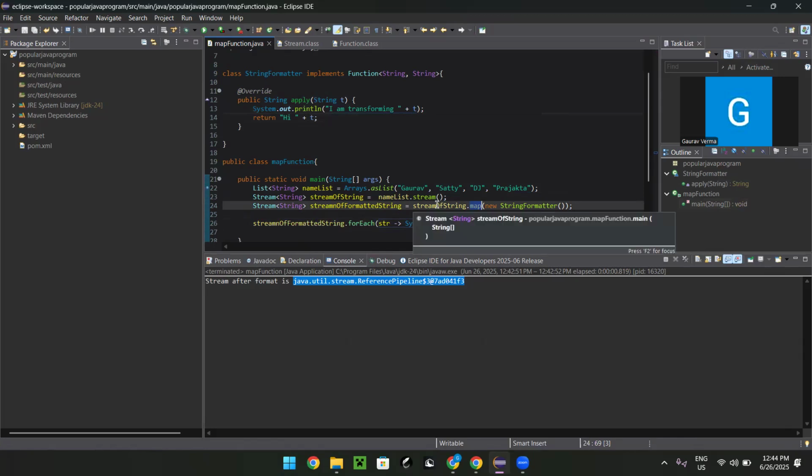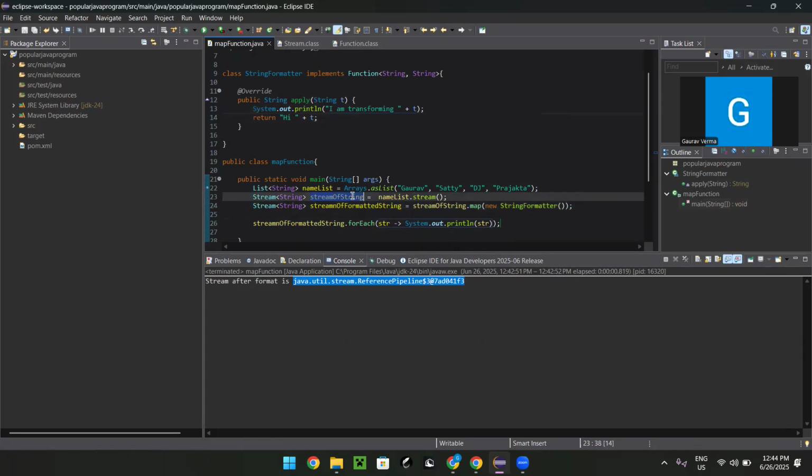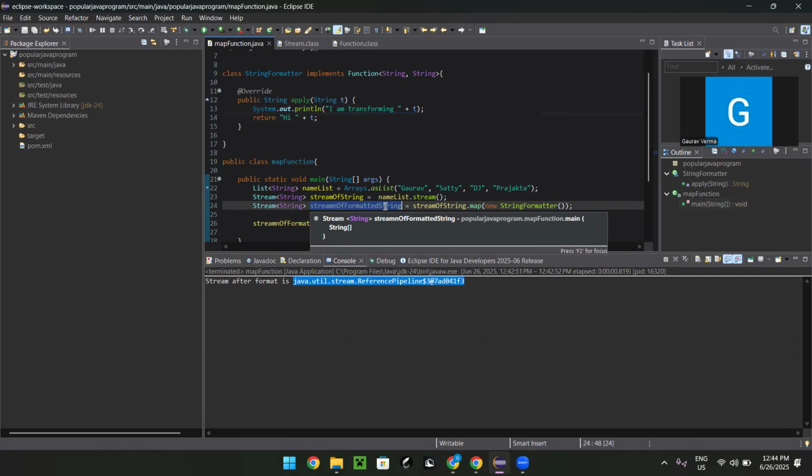So map is working on this stream. So map will not manipulate data of this stream. Map will take the data from this stream and it will manipulate the data and it will return a new stream. Okay. So it is an immutable operation. Basically it does not mutate or update the original stream on which it is working.